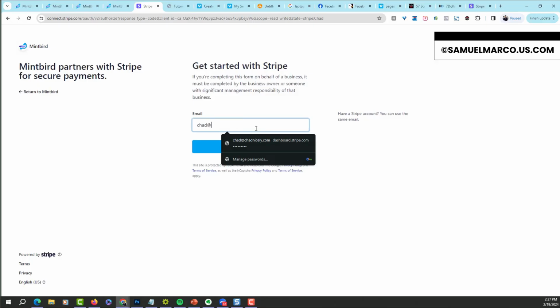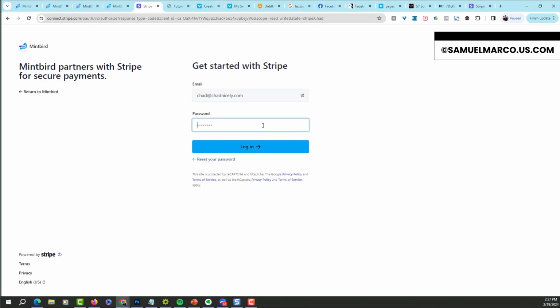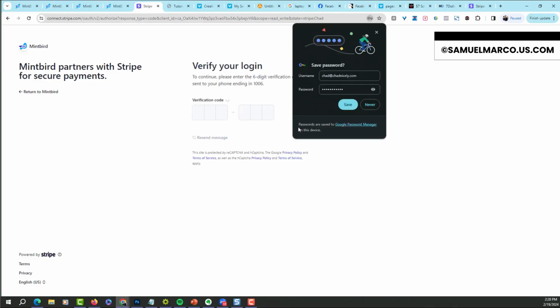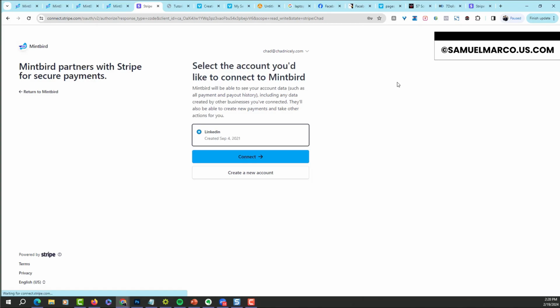Okay, so I'm going to go ahead and log into my Stripe account. I'm going to click Continue. Now it's asking me for the password, so I'll go ahead and enter that in there, and we'll click login. And now it's going to send a verification code to my phone, but that's okay. I'll go ahead and look for that. Okay, I've entered the verification.